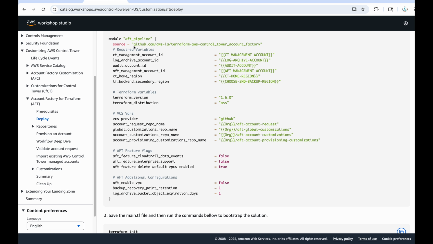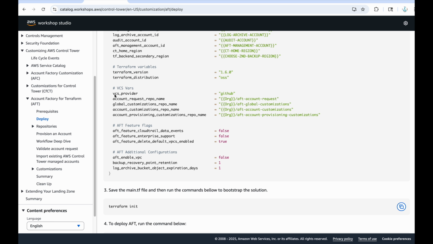And to get the details of this particular repo, you can go to this particular GitHub repo and check out all the details. But this is what you need to provide: your management account ID, your log archive account ID, your audit account ID. You already have all these details, and your AFT management account ID, the one that you have created just now, and your home region, your Terraform version variables, and then your providers. So whichever providers you are using, you need to provide it.